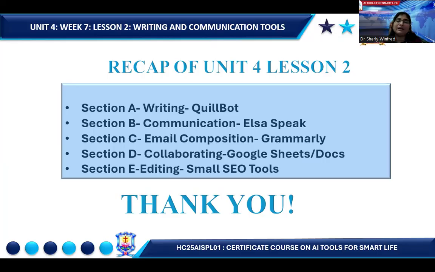Section D, collaborating. Again, Google Sheets and Docs. We've always been working with them. I think you will have a cakewalk dealing with this. And section E, editing. I've introduced Small CO Tools to you. So these are the tools that I'm introducing to you, and I want you to please take them on, try to work with them and put them efficiently into use in your assignments.